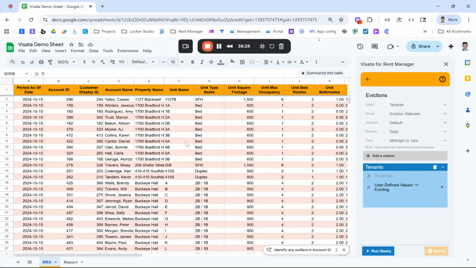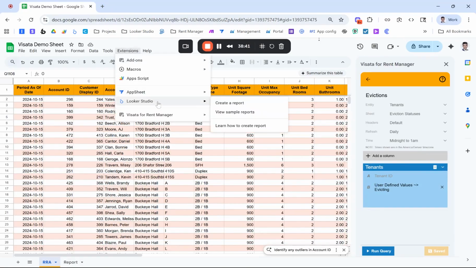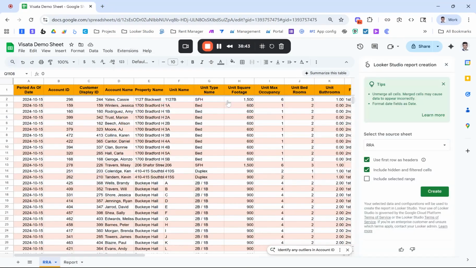And so the one that we recommend is Looker Studio, because it is free and it also is made by Google. So it integrates very seamlessly with Google Sheets. And just to show you what that looks like, there's actually a shortcut way to create that report. I can go to Extensions, click Looker Studio, and click Create a Report. And then here it asks me which source sheet I want to use. So I want to use this RRA sheet.